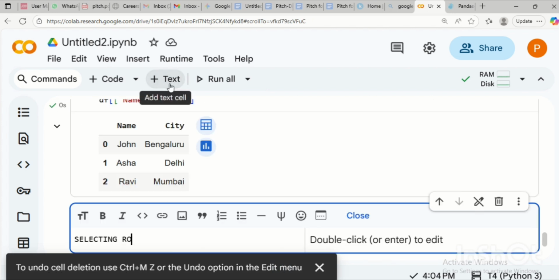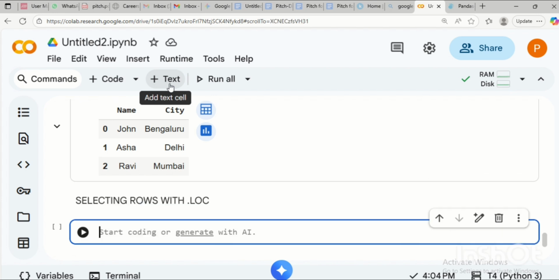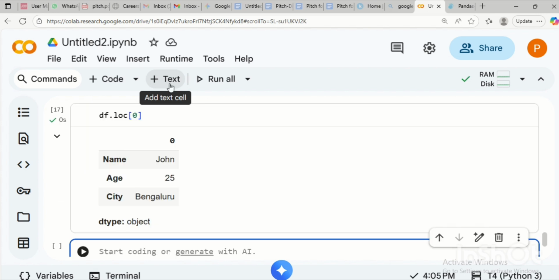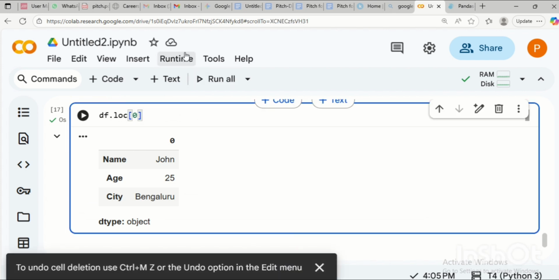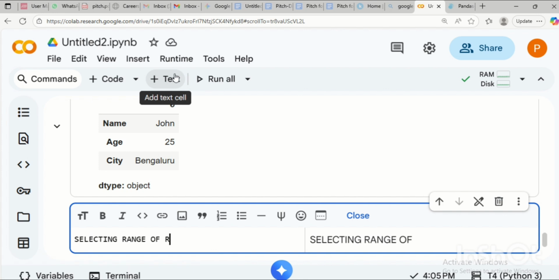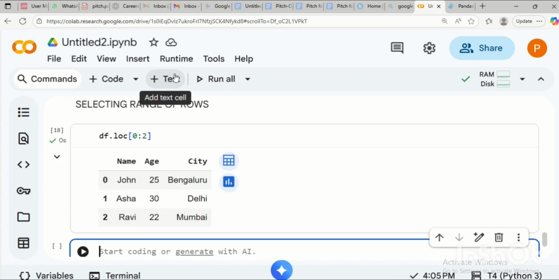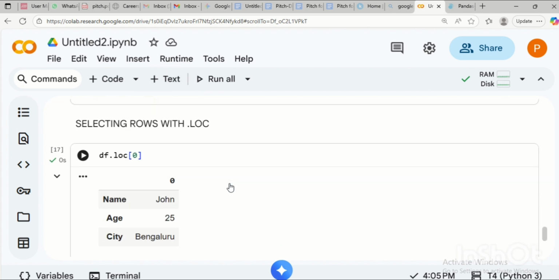Now selecting rows with loc. Let's move on to row selection using labels with loc. Here I am selecting the row with label 0, and here it is, the row with label 0. Now selecting a range of rows. loc includes the last index, so 0 to 2 means 3 rows, 0, 1 and 2. Yes, as you can see, index with 0, 1 and 2 rows are being selected.